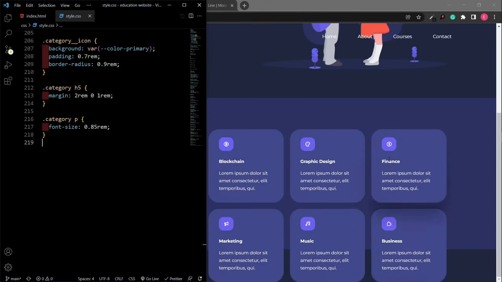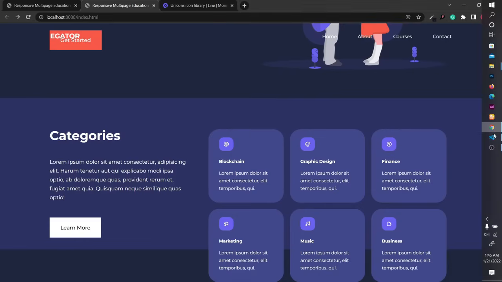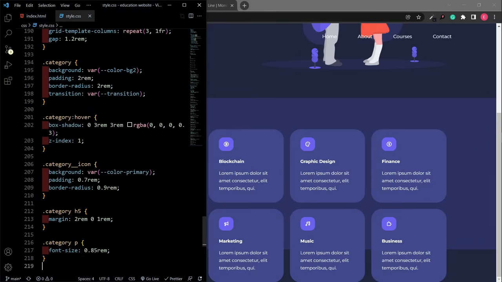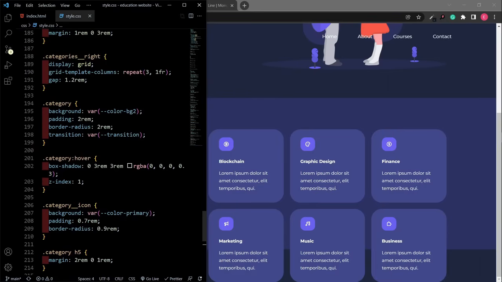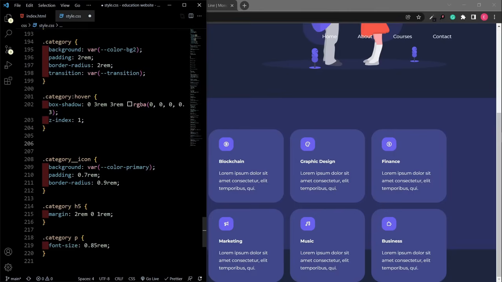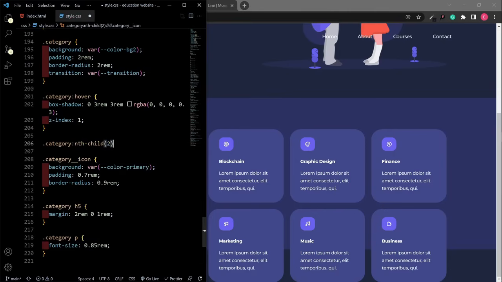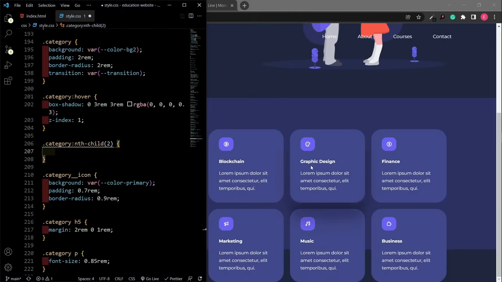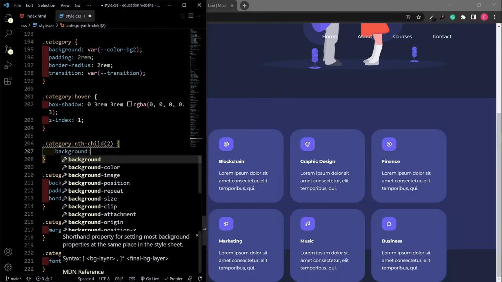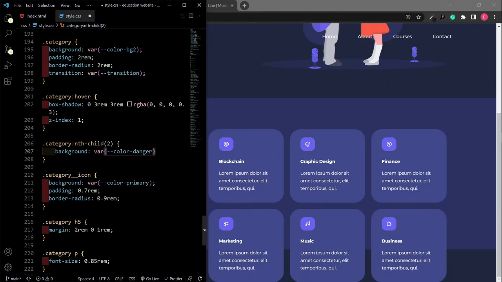Now I want to have different background colors for the different category icons that we have. Okay, so I'm going to use the pseudo selector here, and here I'm going to get the second one. Okay, so the nth child, and I'm going to get the second one, which is this. I'm going to change the background to color danger. Oh, sorry, I should get the icon. So category icon. Okay, it's the icon that I want to change.